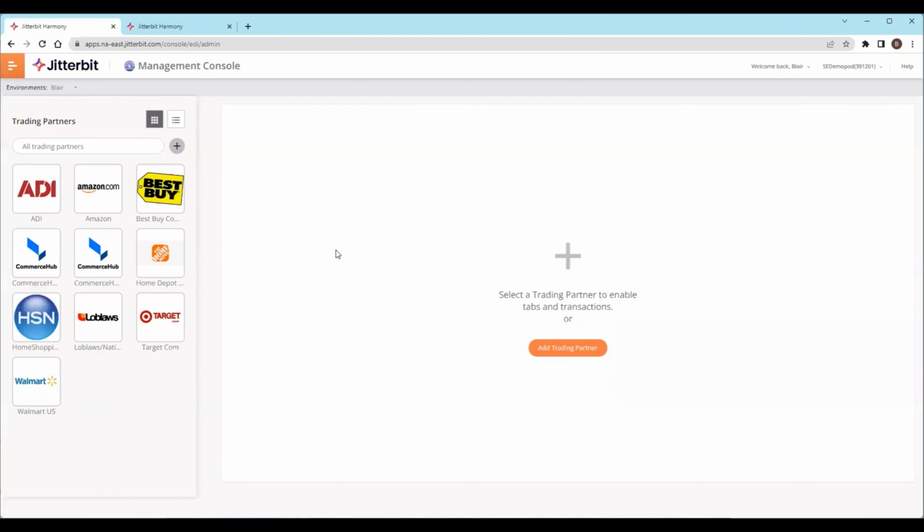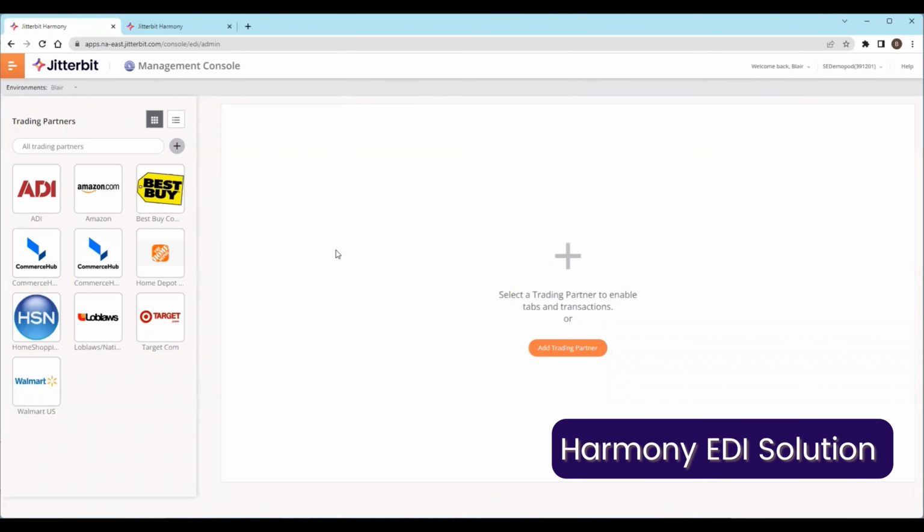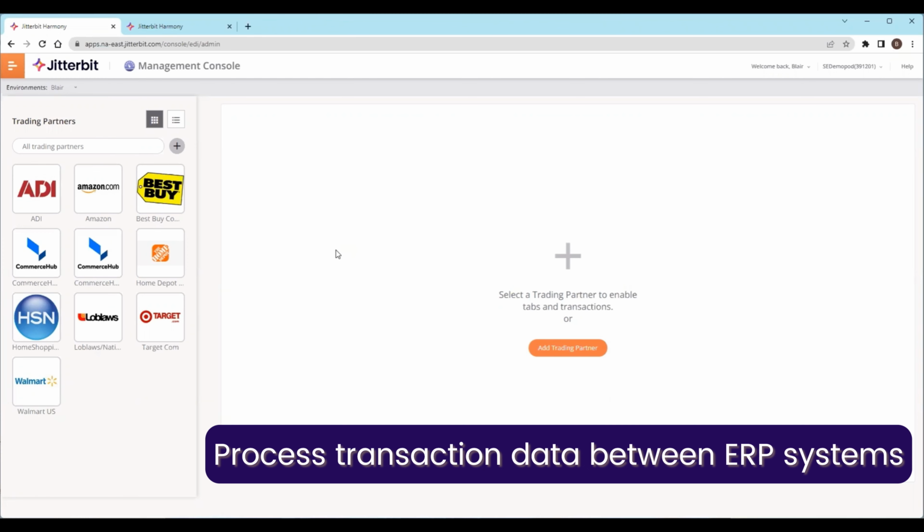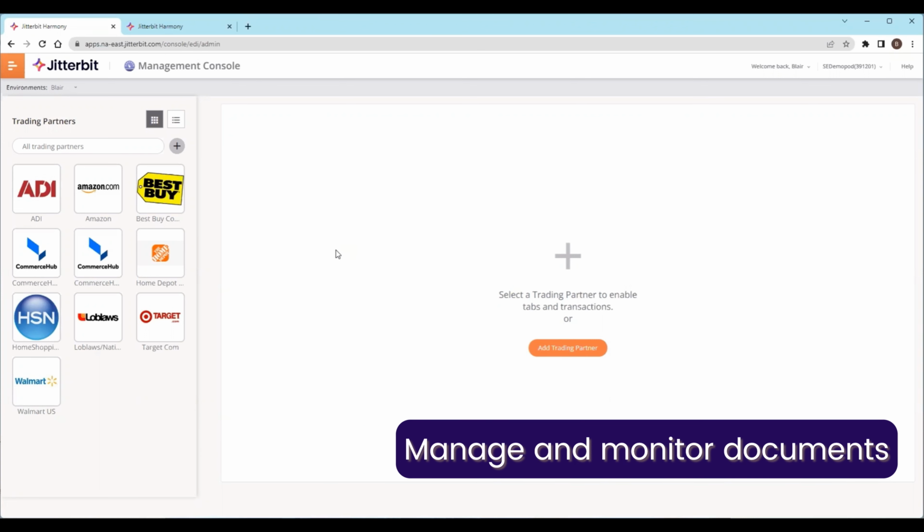Welcome, and today we're going to go through our Harmony EDI solution that's found within the Harmony system, part of the different applications you can take advantage of. And this will allow you to manage your EDI trading partners, process transactional data to and from your backend ERP or associated system, keep tabs on all the different documents, and really manage those trading partner relationships through the system.